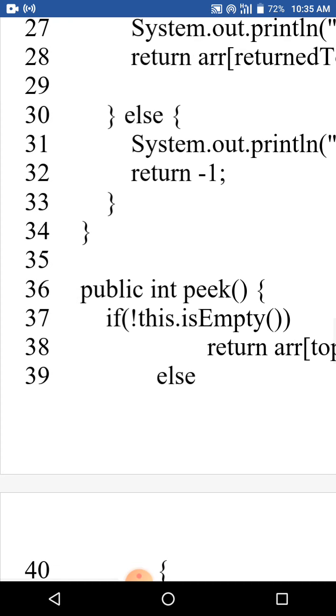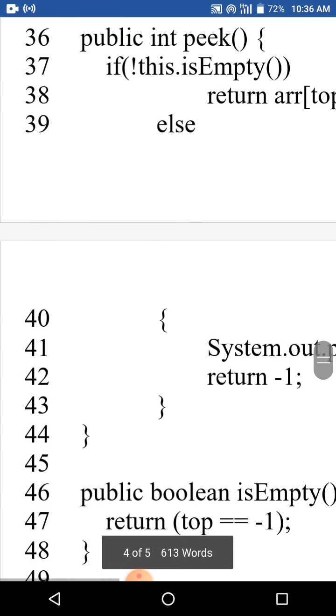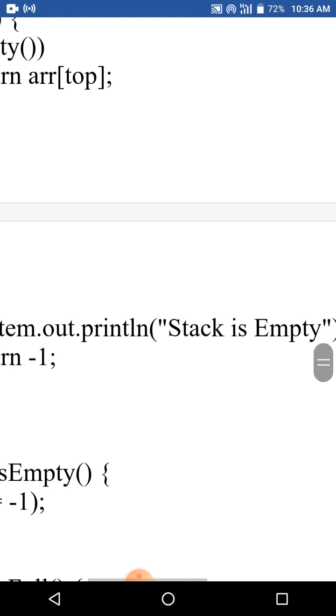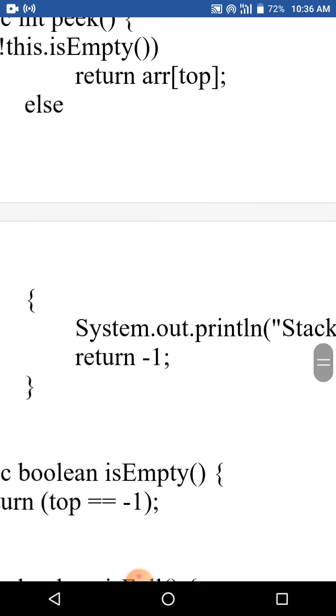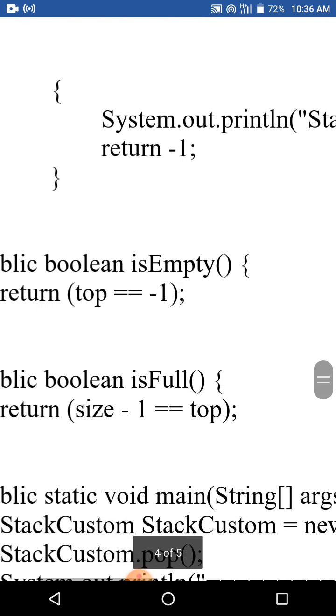For that, they have used the 36th line, public int. So they return an integer type value, so they have to use the return type integer. Else, if the stack is empty, we cannot say anything. So the stack is empty and it returns the -1 value. I already told you the is empty condition.